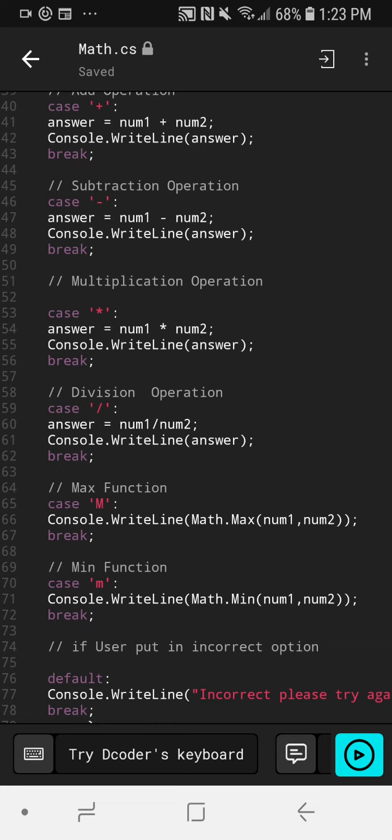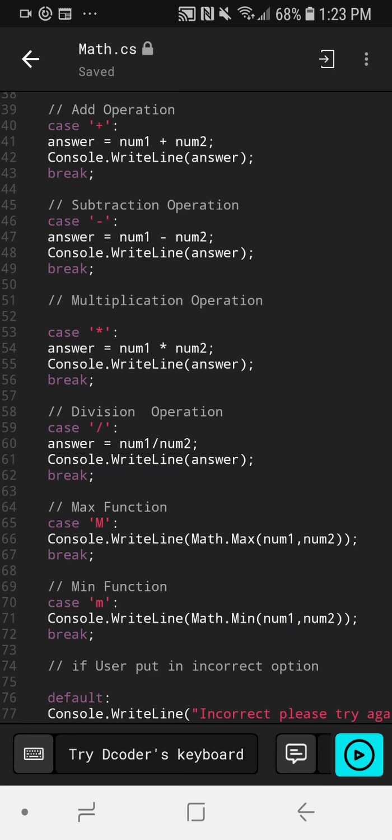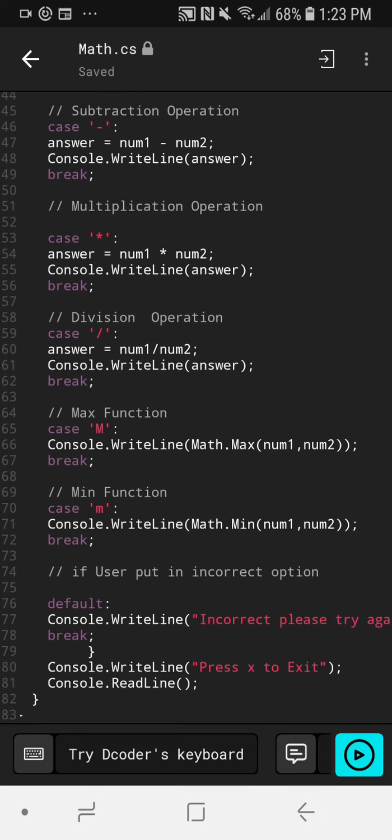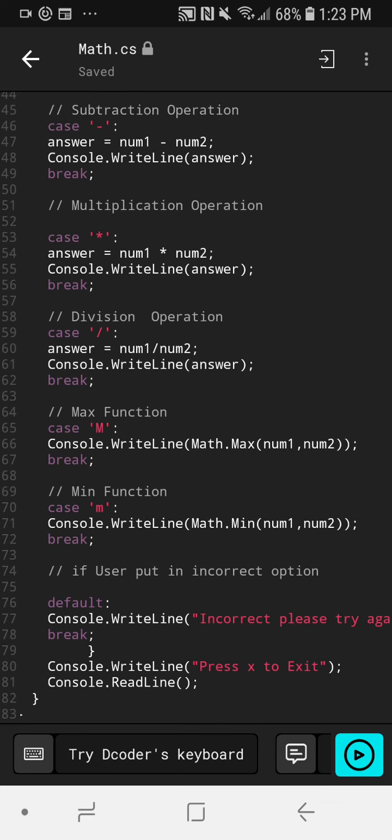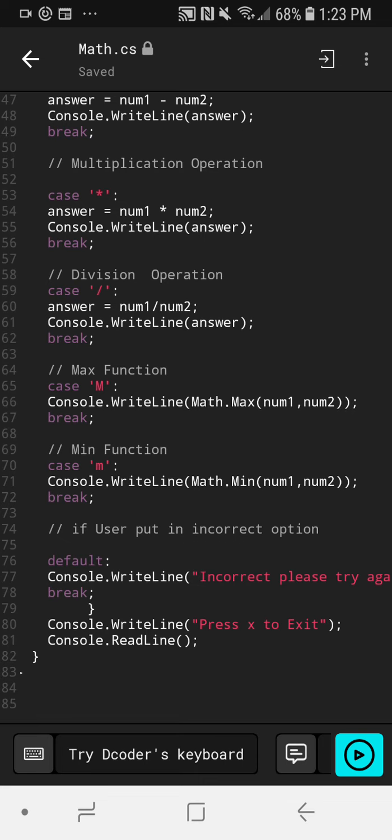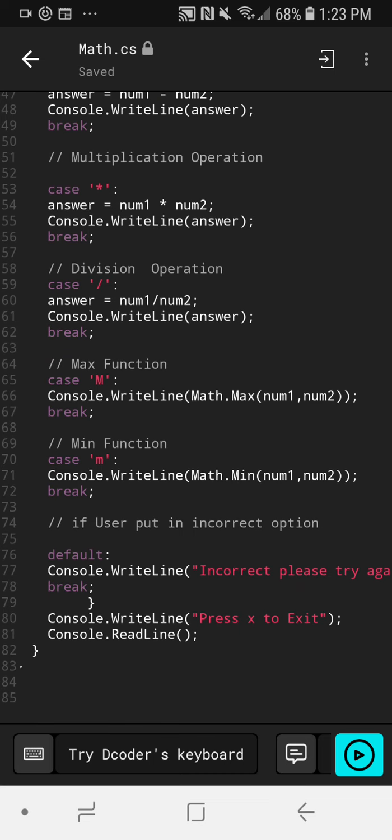With the break, if you didn't press addition, it goes to the next case and checks what it is. For example, if we did subtraction and you put in the subtraction char, it will subtract the two numbers you entered and output that answer. It is the same thing for the multiplication and division operations.